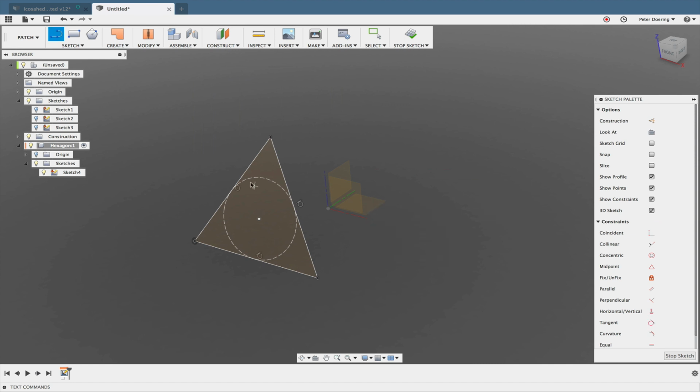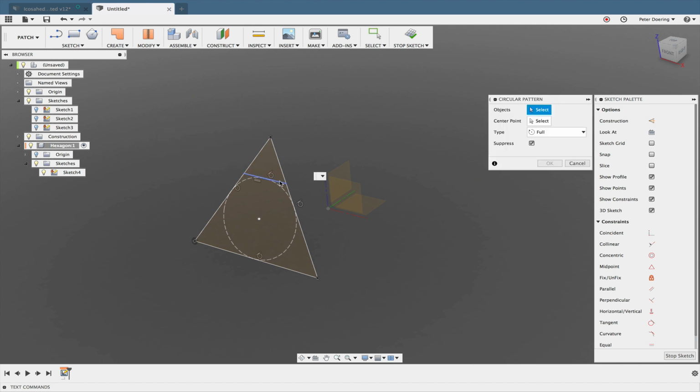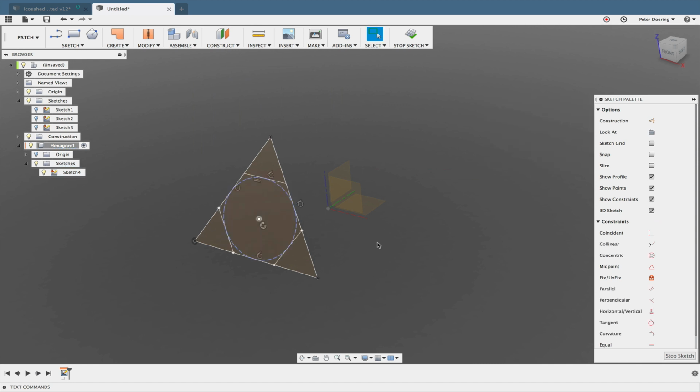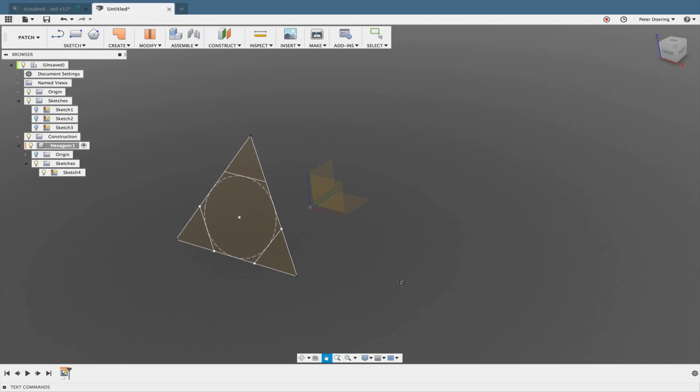And then I'm going to sketch a horizontal line that I'm also going to make tangent to that circle. And that line basically divides this into 1/3 up here and 2/3 up here, and I'm just simply going to pattern this line 3 times around that center. And there is the hexagon. But I also need a pentagon.